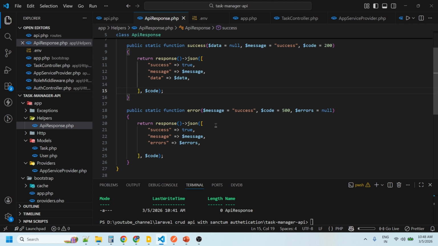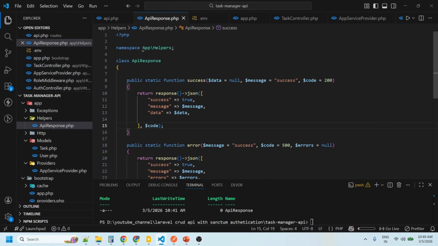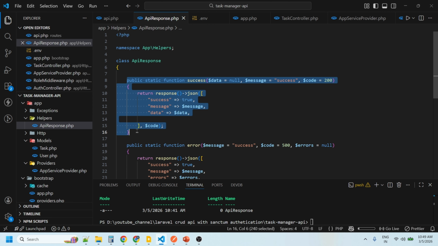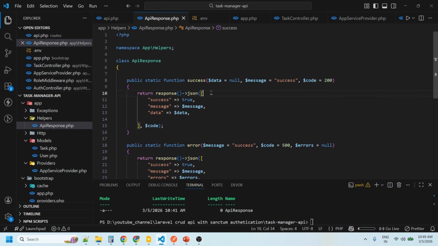Okay, so this is a proper format which we will use in every response all over the project, not in a single function. First of all, I am going to explain this. This namespace organizes the helper class inside the Laravel application, and this is a reusable class to standardize our API response. This function is just going to create a success response where $data returns data. Suppose you have fetched data from the database. All the data will be stored inside this $data variable.